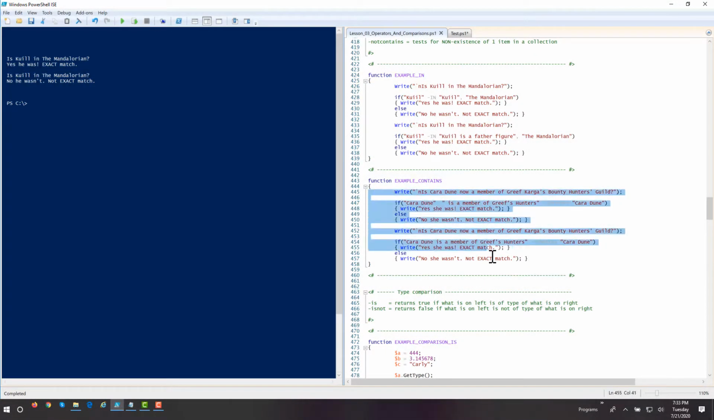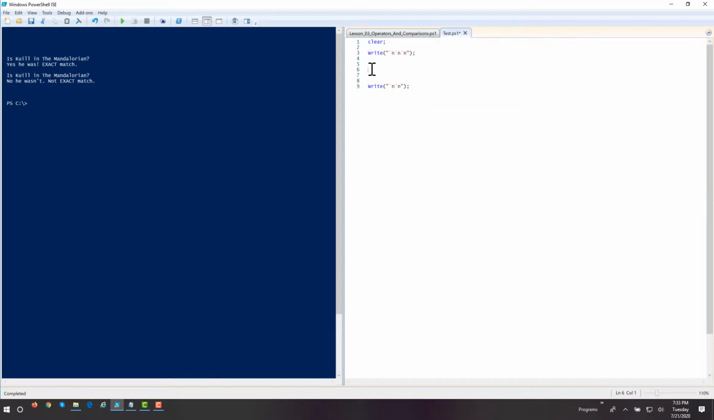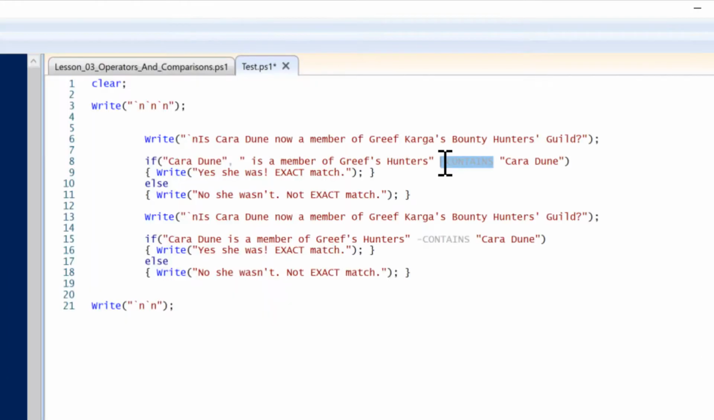And so if we go, let's look at this one here. This time we'll look at the contains operator. So instead of n, we're looking at contains. Now let's see what happens. Cara Dune is a member of Grease Hunters. Does either one of these contain Cara Dune? Yes. In this case, here's a Cara Dune. That contains Cara Dune. So yeah, she was an exact match.